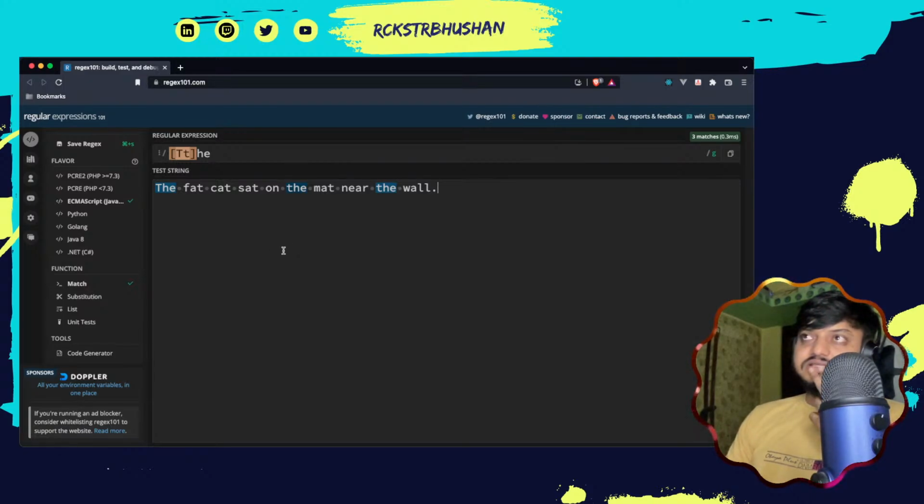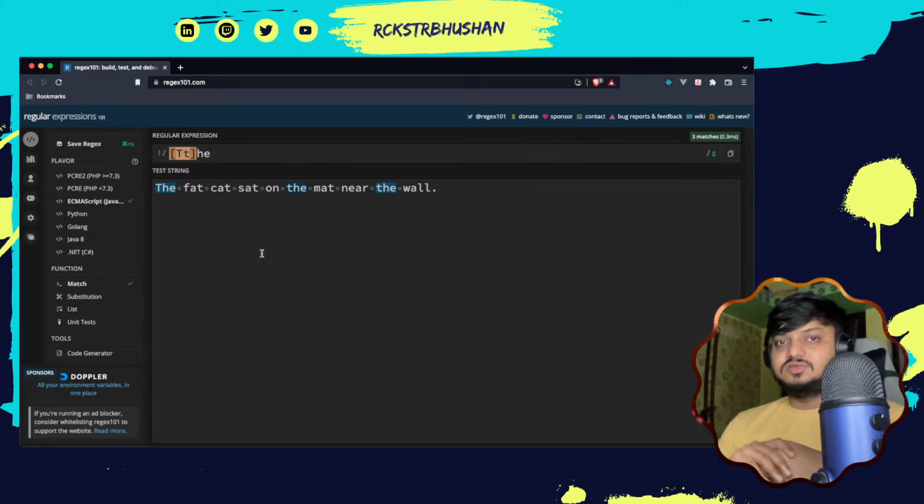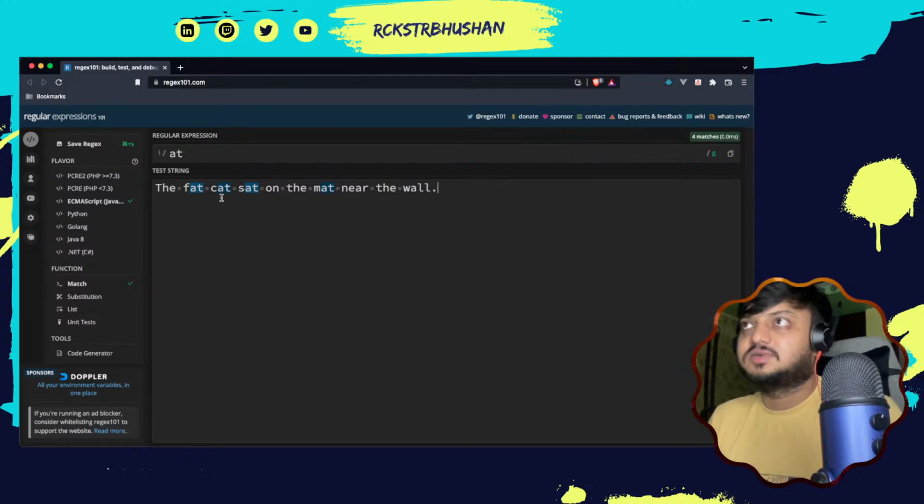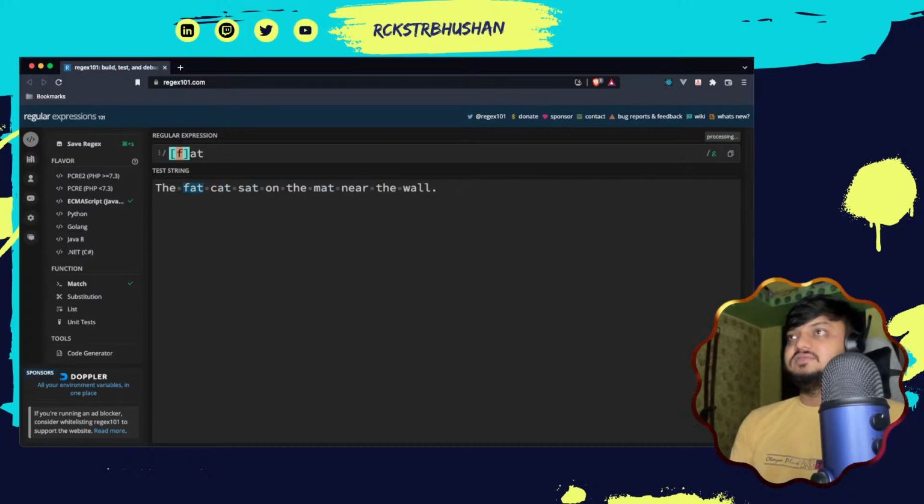Now, this is about the character set. But what if you want to match, let's say, anything followed by "at", but in this case not "cat"? Fat, sat, or mat you want to capture, but you don't want to capture this cat. So you can either do it like this: F, S, and M, so it will match fat, sat, mat, or you can negate things.